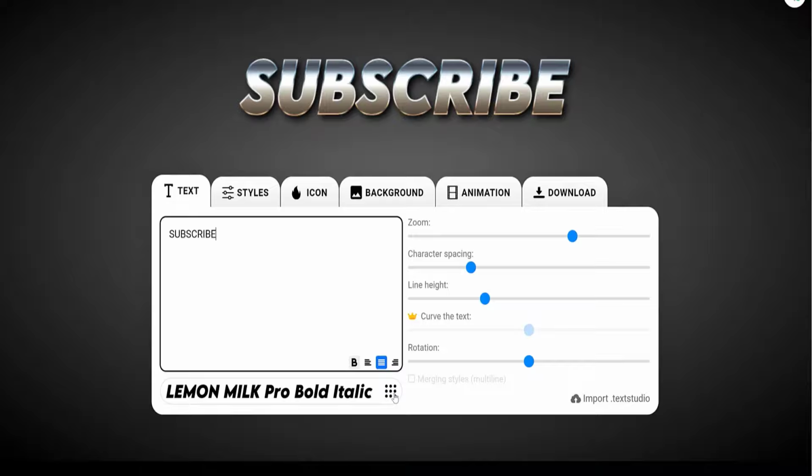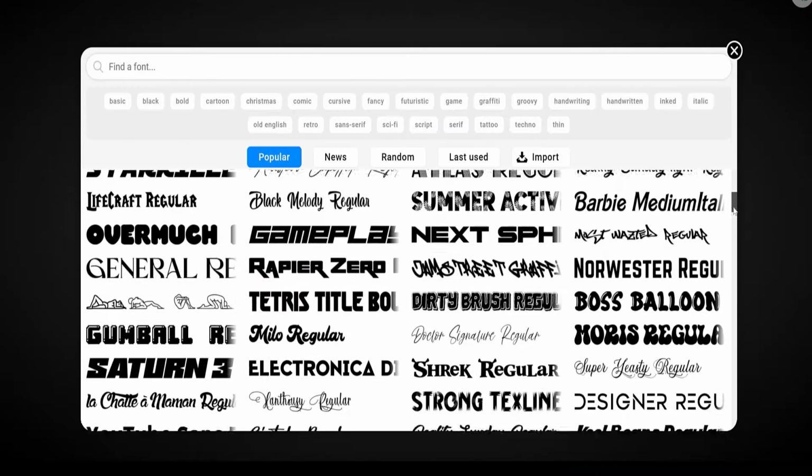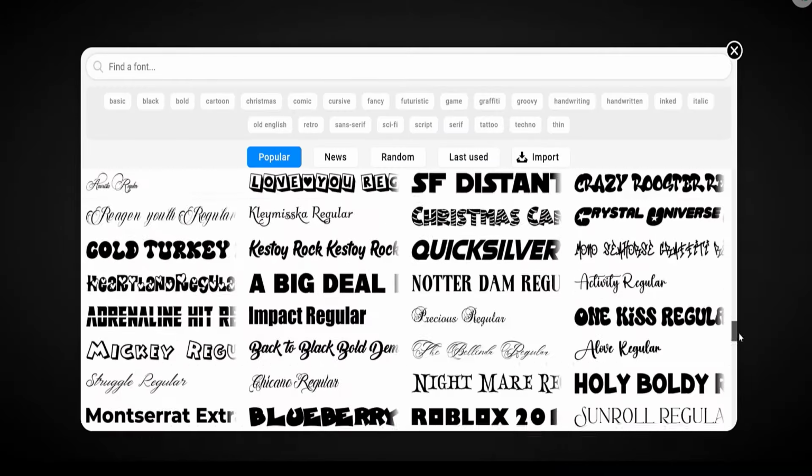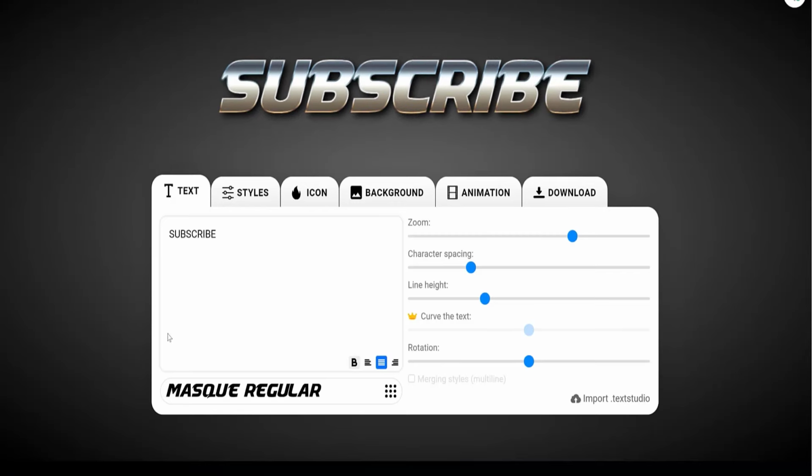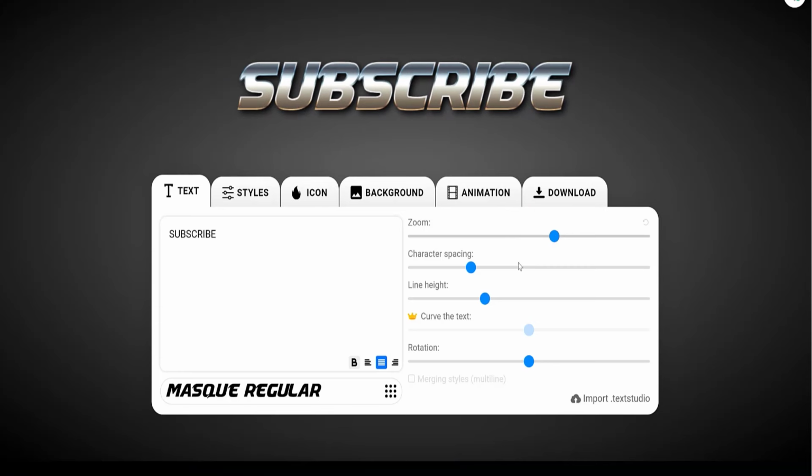For example, change the font type. The system provides a choice of over 1,000 fonts. I, for example, choose Mask Regular. Now we can do zoom. We can change character spacing.